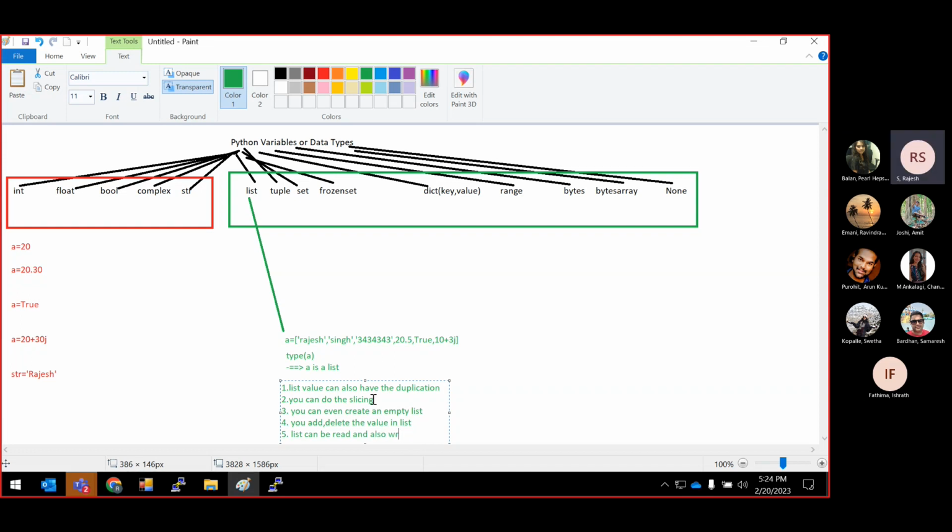It means that you can do read and write operations. It means that anytime you can modify the list. The same thing does not happen with the set. A set you cannot modify. You can only define it one time, but you cannot modify it. Okay, we will see all those things with the practical, you will be learning everything.